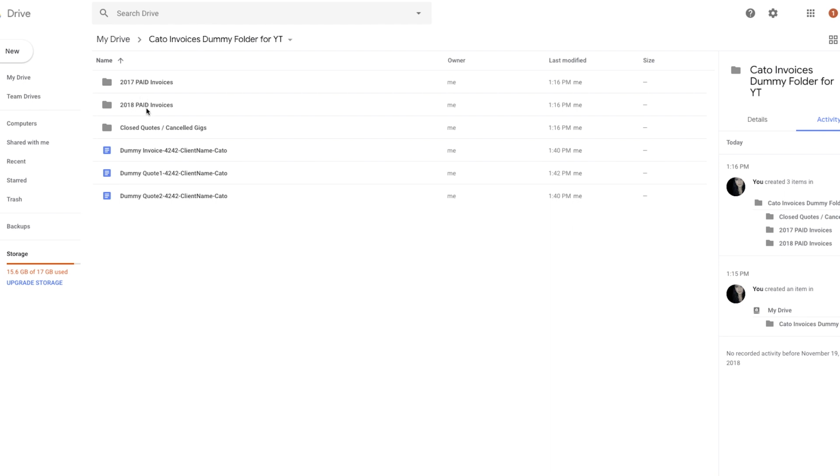So basically I have this dummy invoice, and if this invoice were to get paid, what I would do is make sure that the money goes through and everything, and the payment isn't revoked or anything within the first few days. And then I take this invoice and I just drag and drop it into this folder for this year, since it would have been this year.